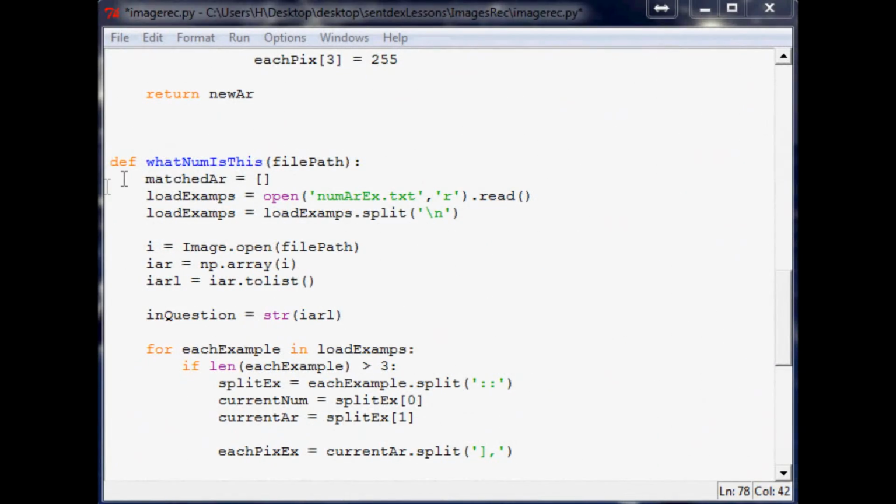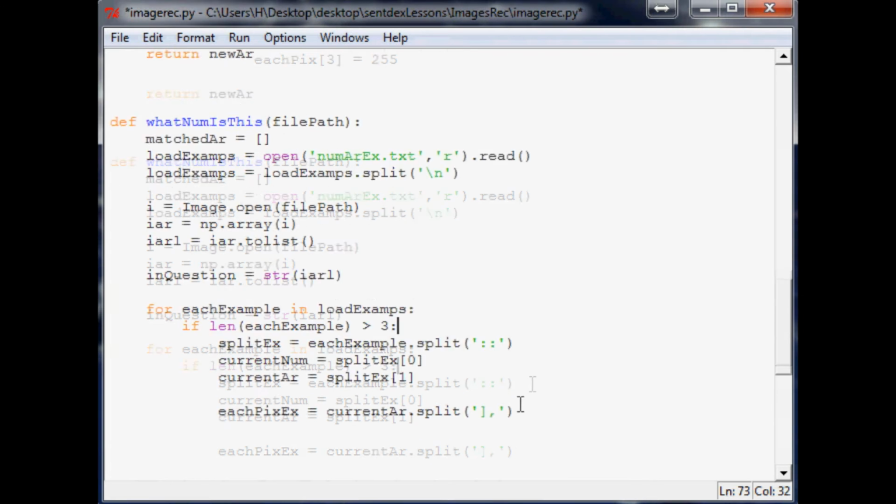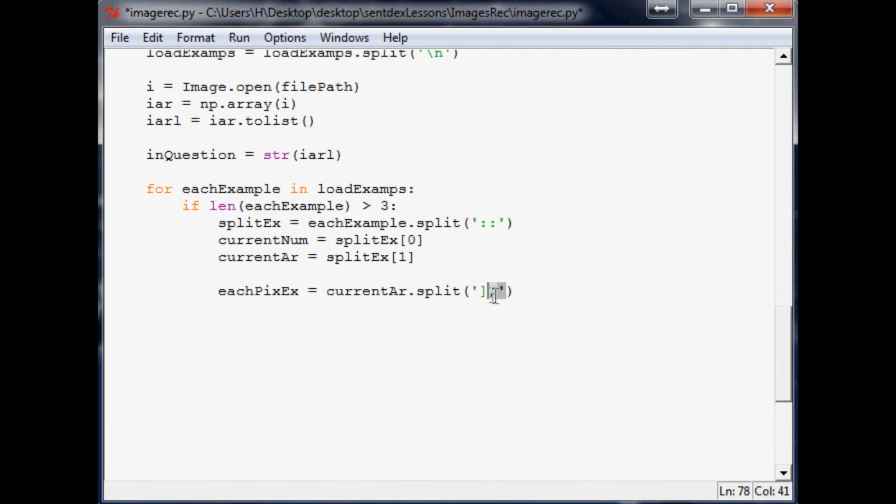But again, if you wanted to expand this and make it a little bit more dynamic and versatile, you would have to change this, of course. I recognize that, but for now, this does the job, and it keeps it very simple. So now the next thing, each pix, and I'm going to say each pix in question, equals in question dot split, and again, we're going to split by the same thing, otherwise there would be no matches. So that's that.